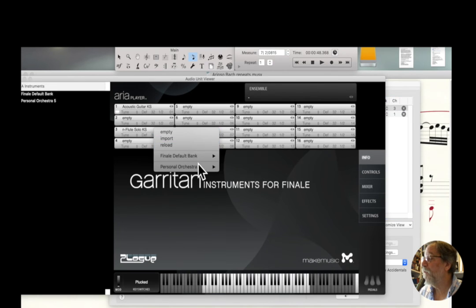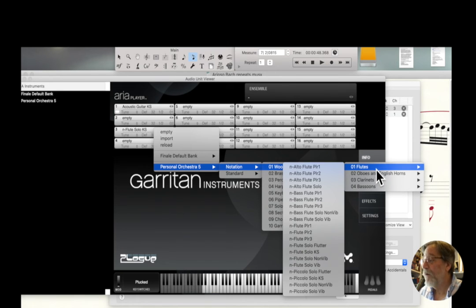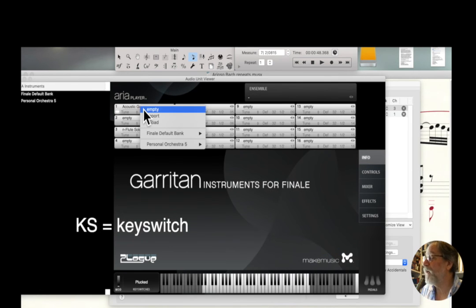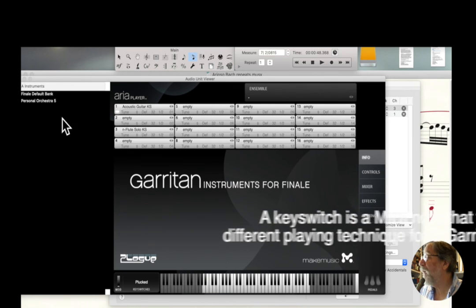So I go to this, it's Personal Orchestra 5, which I purchased. Notation, woodwinds, flutes, down here to Flutesolo KS. I don't know what KS is, but it's a nice sound, and all I'm using for guitar is acoustic guitar. I think that's in the Finale default bank. Okay, enough of that. We go away.